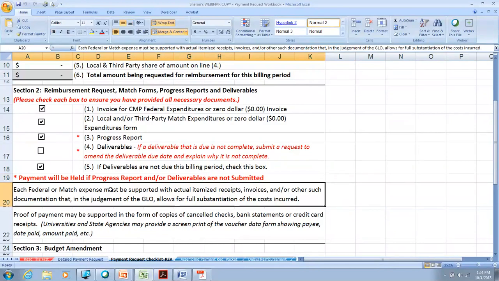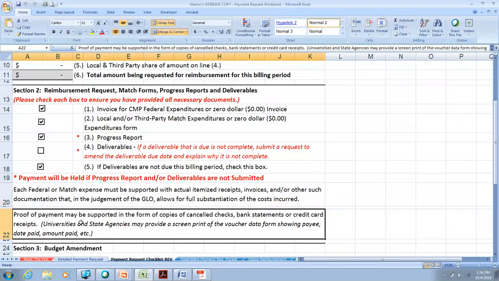This just gives you a little background here, and you can find this information in your Article 4 of your contract. It's that each federal expense or match expense must be supported with actual itemized receipts, invoices, and any other documentation that we may feel like we need to substantiate the cost that you have turned in. You must also show proof of payment for these expenses.